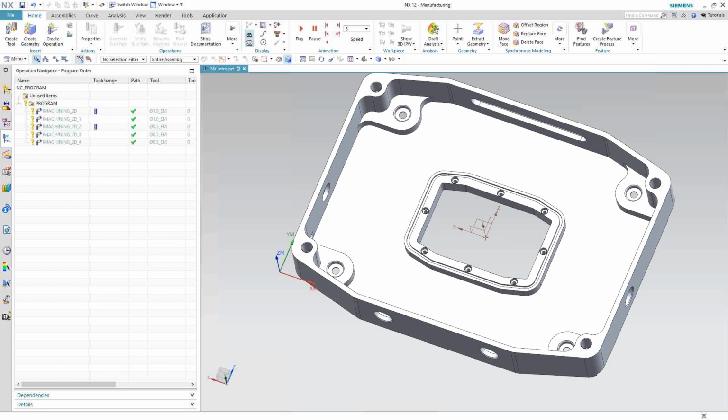Welcome to the second in a series of introductory videos for the iMachining for NX CAM software. In this video, I'm going to cover 2D iMachining. In the previous video, we saw how to set up the iMachining databases for your machine and your material. Now we're going to see how that applies to the actual toolpath.